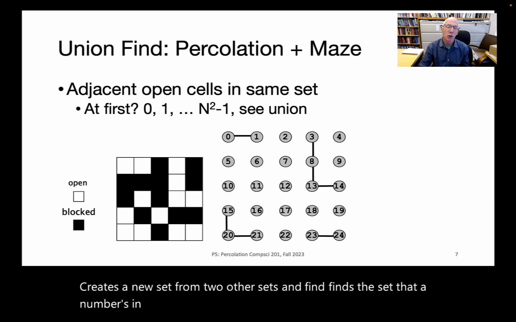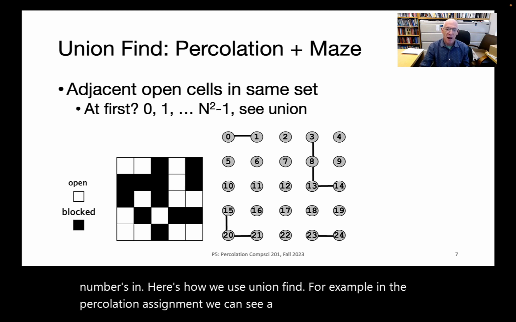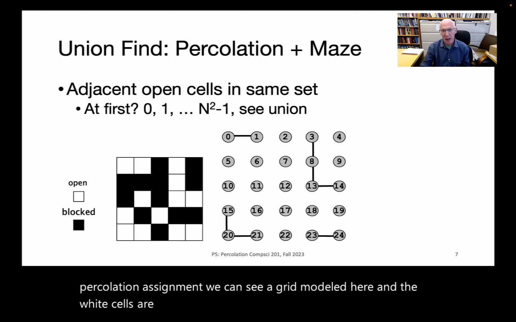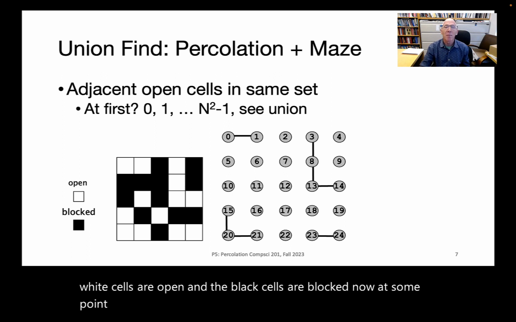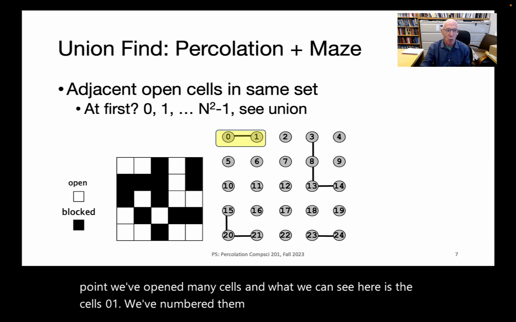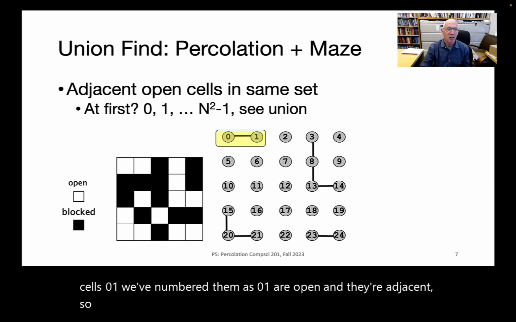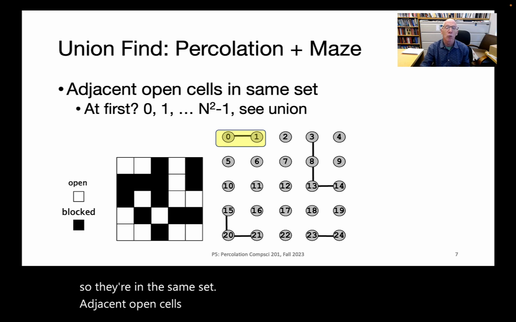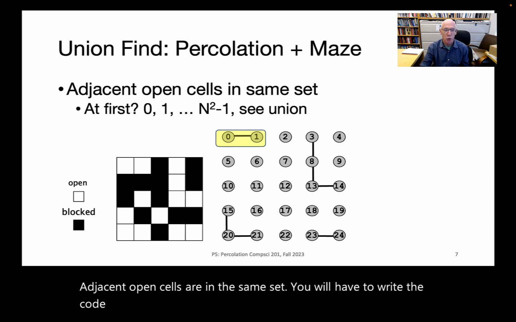Here's how we use UnionFind, for example, in the percolation assignment. We can see a grid modeled here, and the white cells are open and the black cells are blocked. Now, at some point, we've opened many cells, and what we can see here is the cells we've numbered 0, 1 are open, and they're adjacent, so they're in the same set. Adjacent open cells are in the same set. You will have to write the code to ensure that happens.